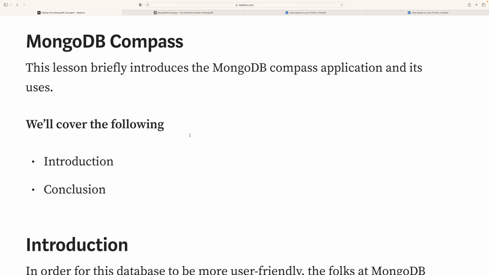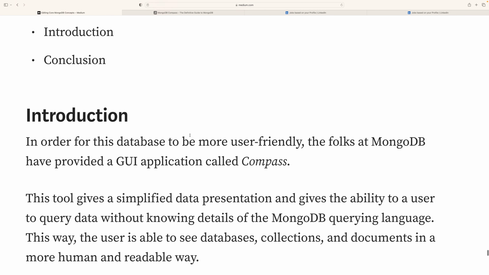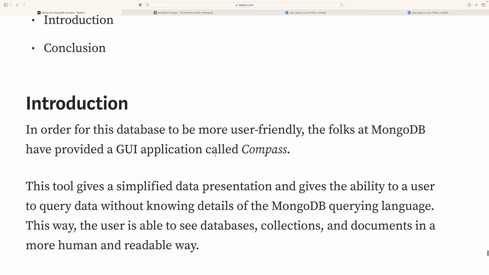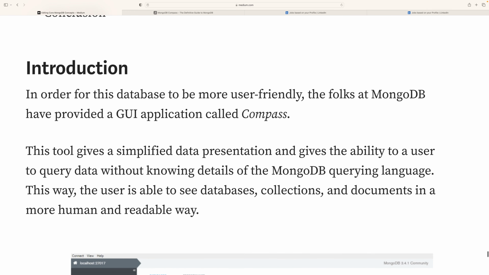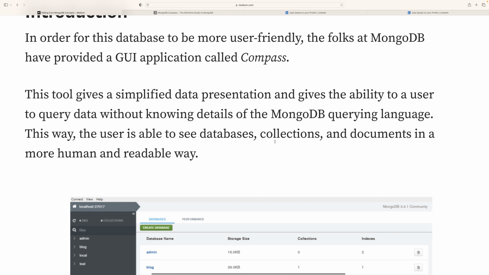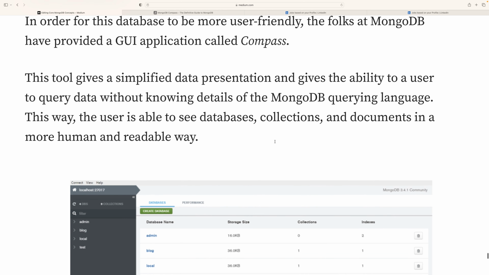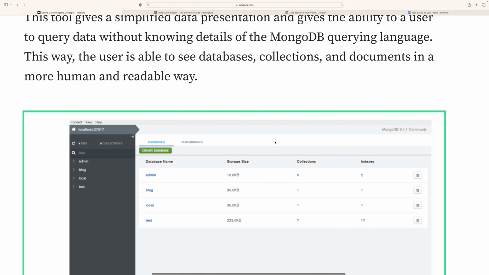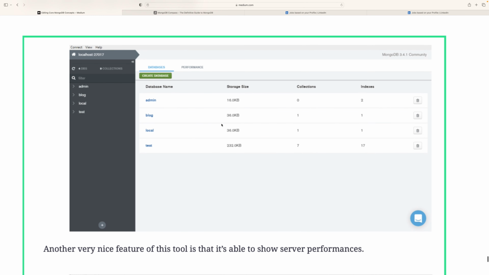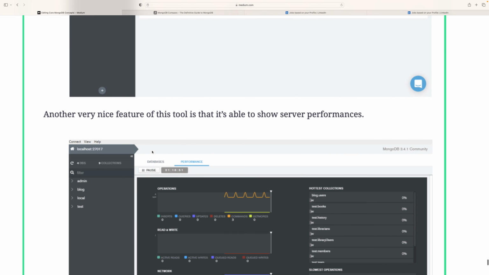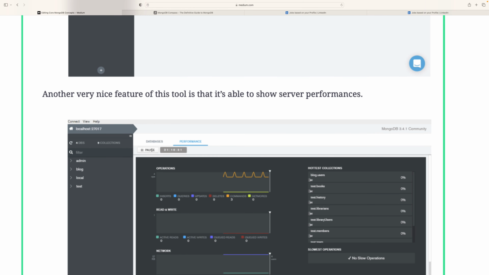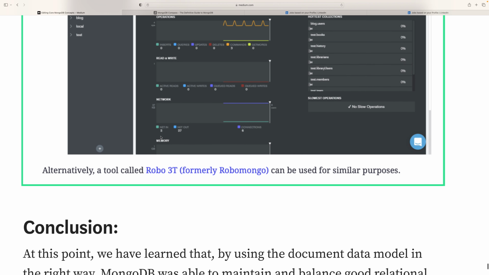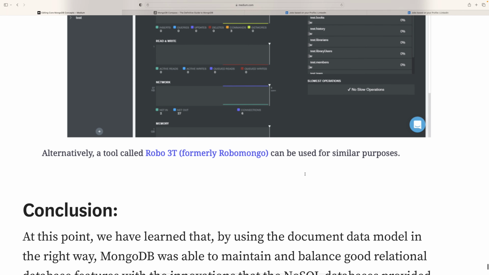Next we are going to cover MongoDB Compass: an introduction and closure. In order for the database to be more user friendly, MongoDB has provided a GUI application called Compass. This tool gives a simplified data presentation and gives users the ability to query data without knowing the details of the MongoDB query language. The user is able to see the databases, collections and documents in one view, such as admin, blog and local. Another feature of this tool is that it is able to show server performance. Alternatively, you can use Robo 3T, formerly Robomongo, for both.